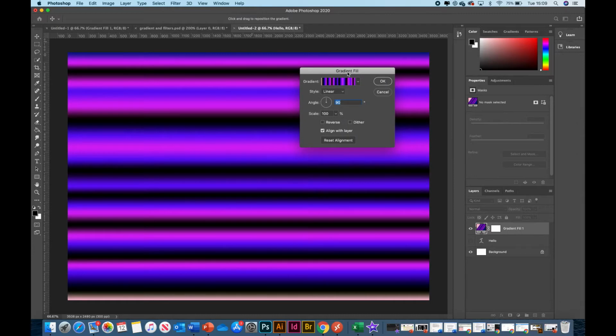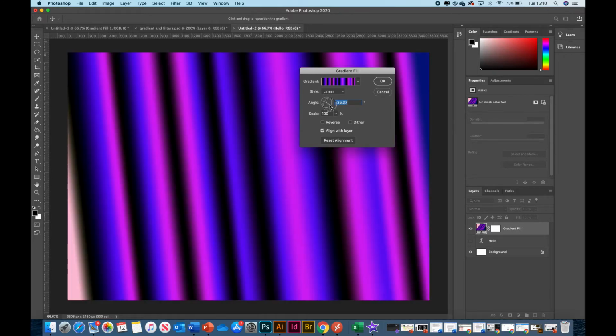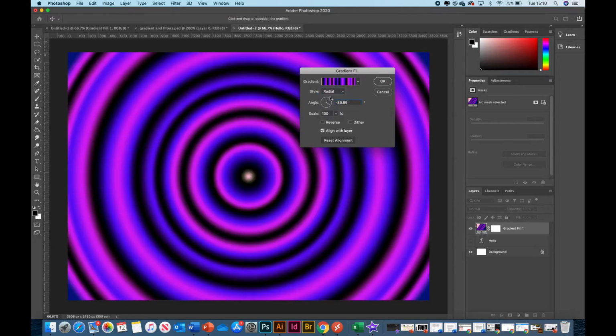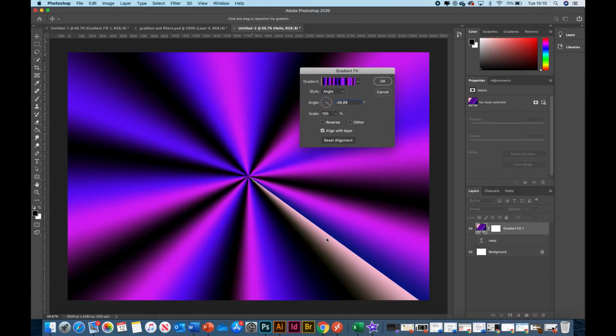Once you press OK, we've still got this box here. It gives you a few more options. At the moment I've got a linear style and I've got it going at that angle. I can change the angle quite easily if I want to. I can change it from linear to radial, gives you a circle. You can change it to angle. There's still a little peach stuck in there.